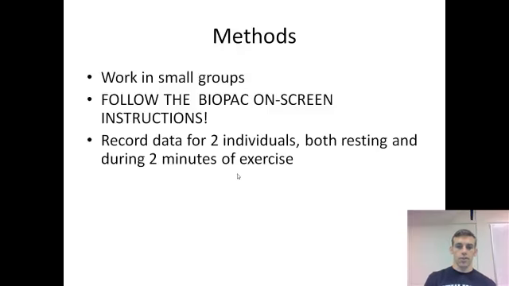So again, we're going to record data for 2 individuals. Both of them are going to do a resting part, and then they're going to do 2 minutes of exercise. So at the end of the day, you're going to have 4 sets of data. You're going to have the 2 individuals, and they're both going to do a resting condition and then an exercise condition. Again, it's going to be fairly short, and they're just breathing into a device that can measure the volume of air that they're breathing in and breathing out.